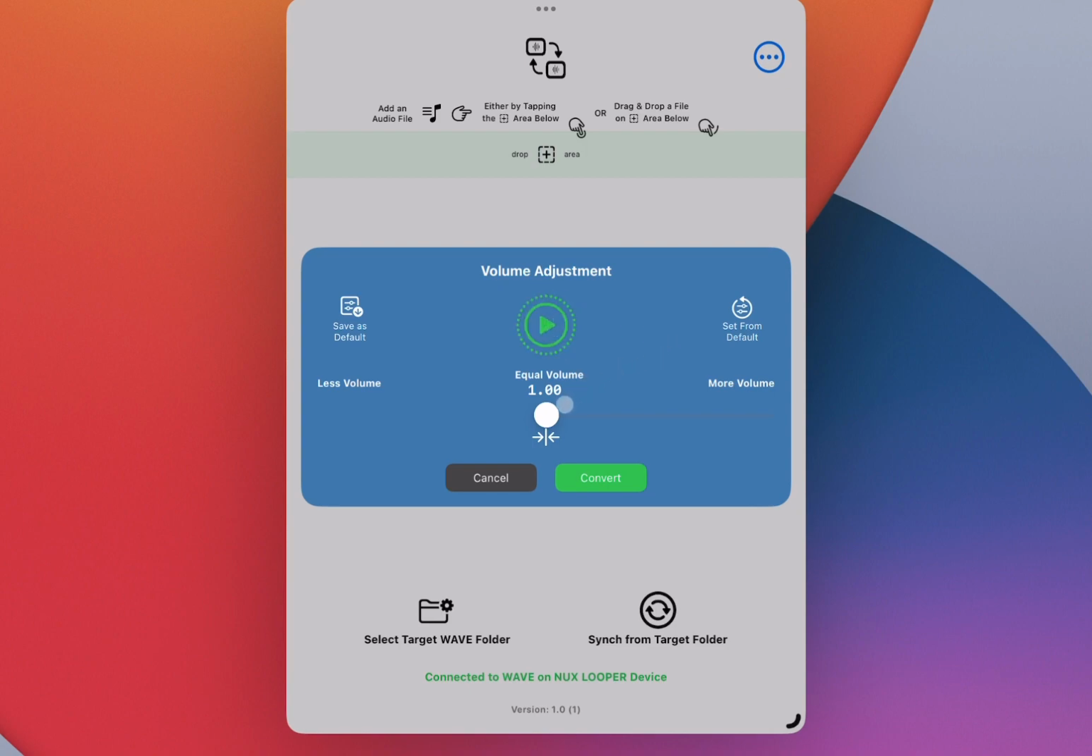Now, if I do have a setting that I like to use for these particular files, and I hit the save button, it will save that setting, .64, that's the volume now. If I move this somewhere else and click on set from default, it will put it back to whatever default I set. So that's a quick way of setting a default volume adjustment that you want to work with.